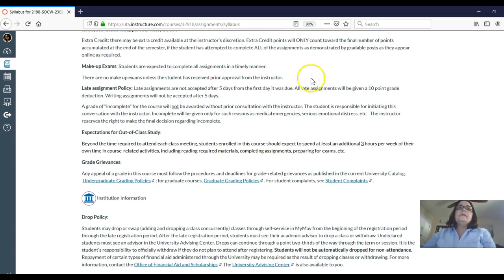This talks about makeup exams and late assignments and things like that. There are no makeup exams because this is an online class, and late assignments are not accepted after 5 days from the due date. So if you have a late assignment, it will automatically be given a 10-point grade deduction, and it will not be accepted after 5 days.